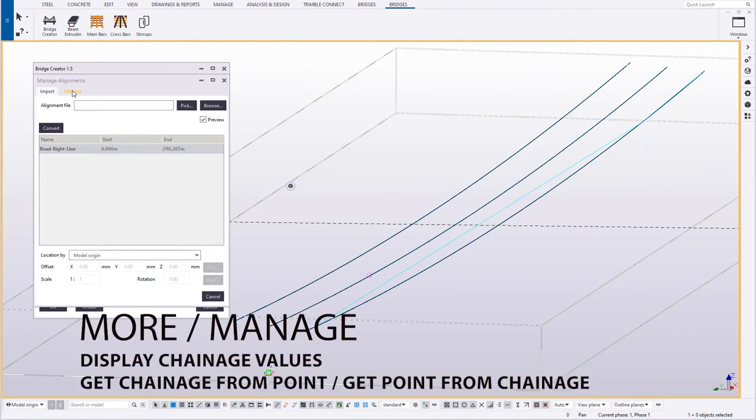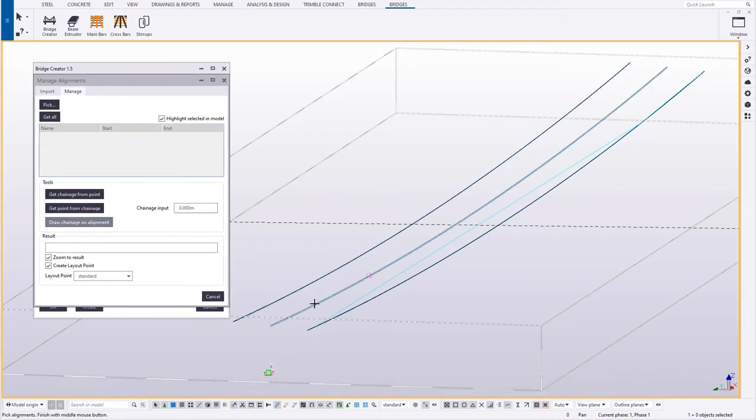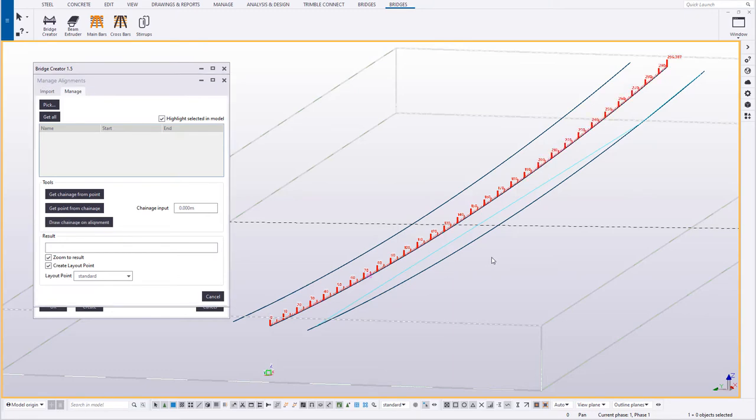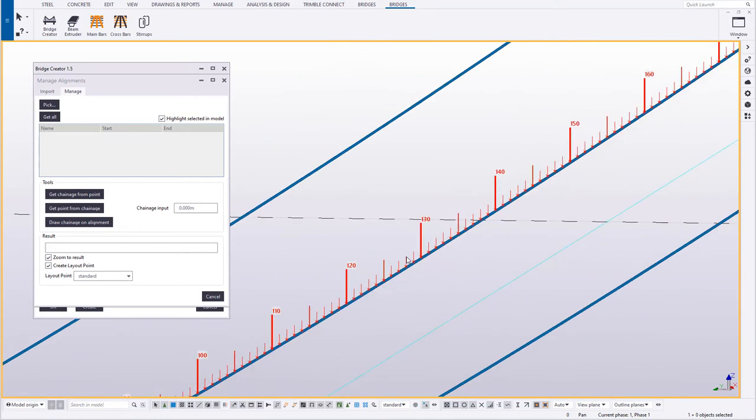Then if you jump into the tab Manage, you have here display chainages or stations along any line. Select the line and Bridge Creator will display those chainages or stations along that line. You'll see the values.